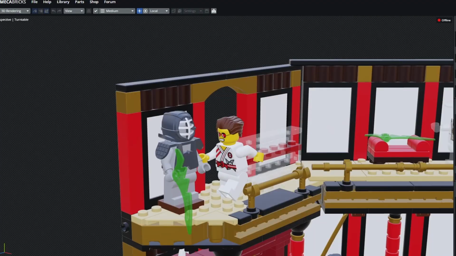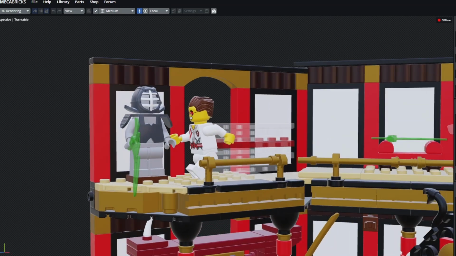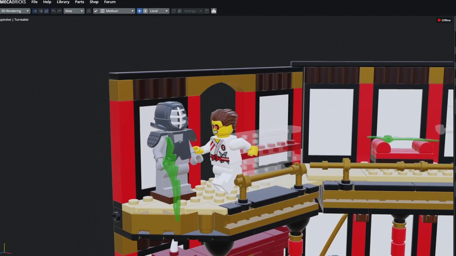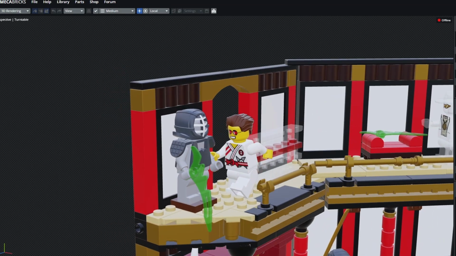So, starting on the upper floor with one of my favourite little bits of this entire build, Griffin Turner running up to get this Jade Blade off that statue there. I love the effect that I've done with the speed here to make him look like he's running really fast. Really happy with how that turned out.